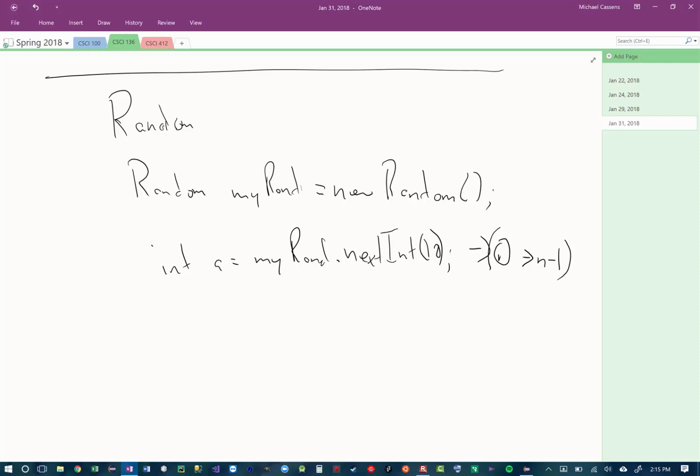Now I'm going to ask you, what if you want to go between, say, 10 and 15? What do you think we're going to do? 10 comma 15? Well, hold on. We should find out if I'm even right.